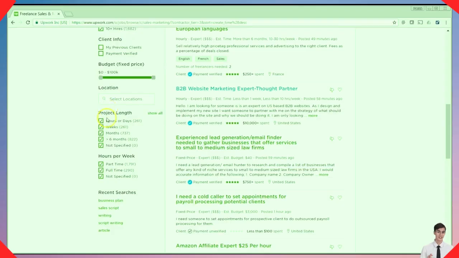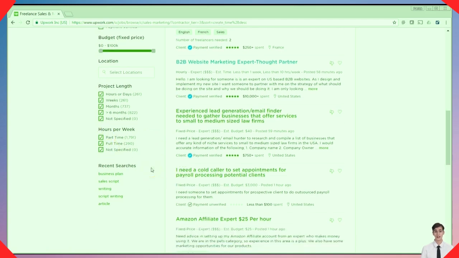And then project length, frankly, I don't worry about that one. And hours per week, I really don't worry too much about that one. These are ones you can play around with, but unless you're getting so many jobs you can't even read through them, I would recommend just leaving these at the default.